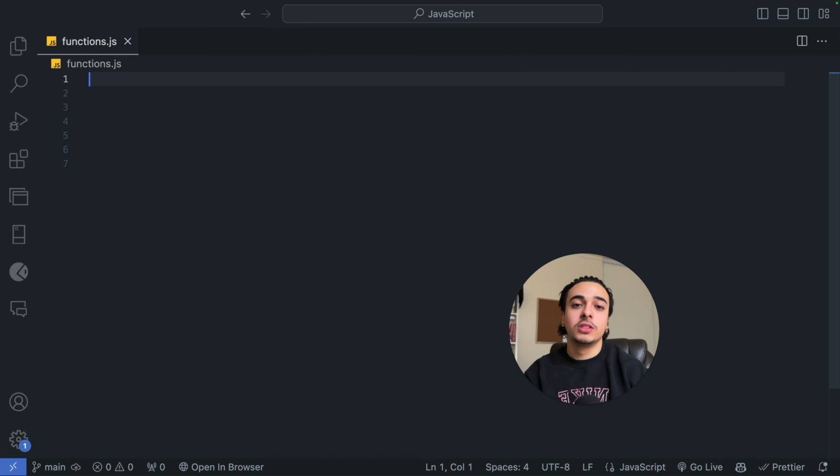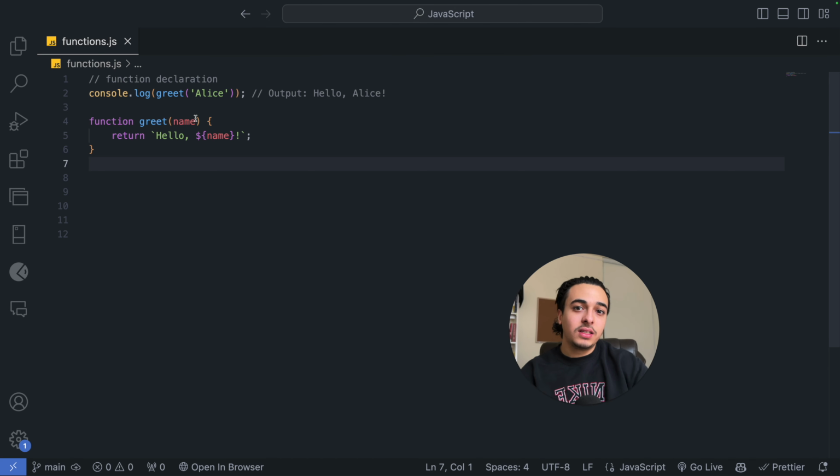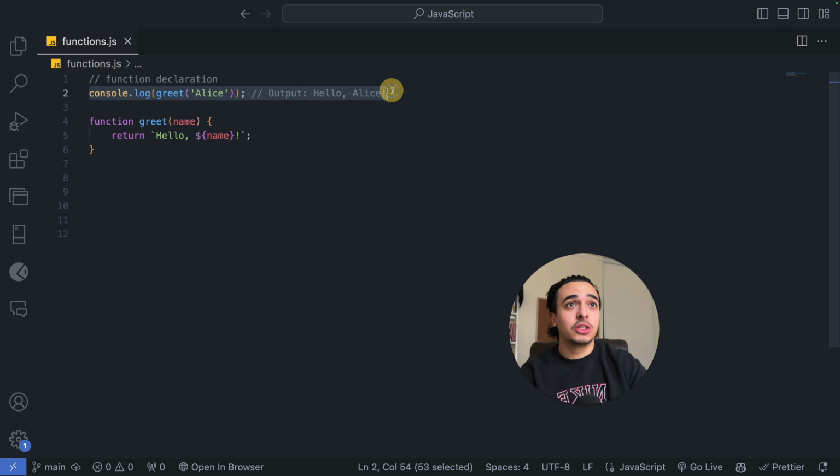Now, the first type of function is a function declaration. Basically, the function can be called anywhere in the code. So in this function over here, we have a function greet with the name. And basically here, whenever the user puts in their name, it says like hello name. However, as you can see here, it is used before the function is called. That is because JavaScript ignores this until this is run and then it goes back to call it.